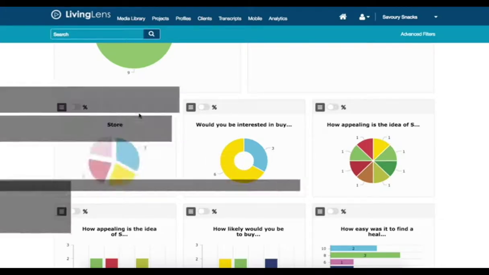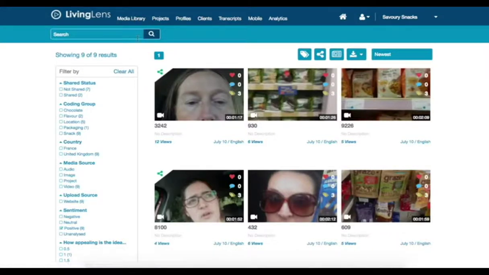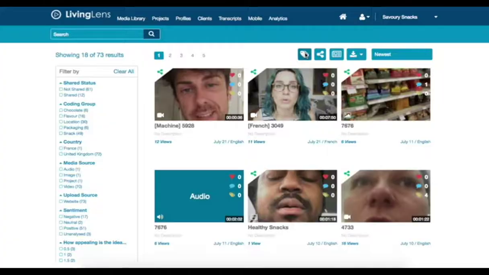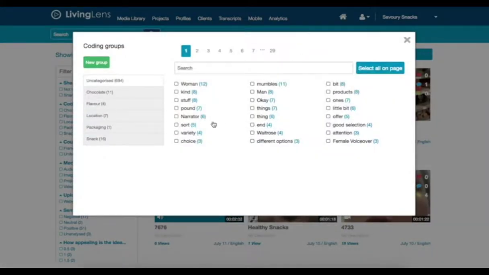So now if we go back to the media library, you can see that we're just looking at the pieces of content that are positive and with the theme that you selected. You've also got the option to export all of the transcripts, and also you can bucket similar themes into groups that you define using our intelligent code frame feature.